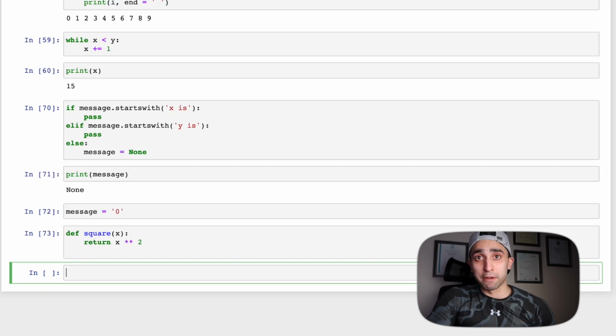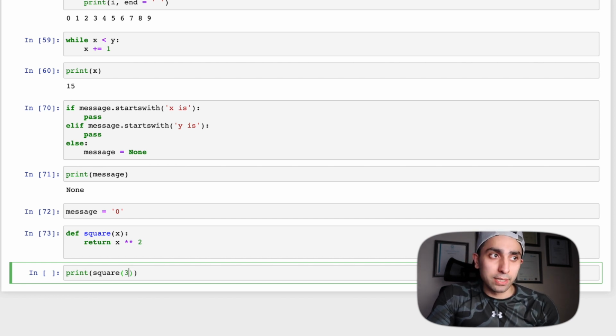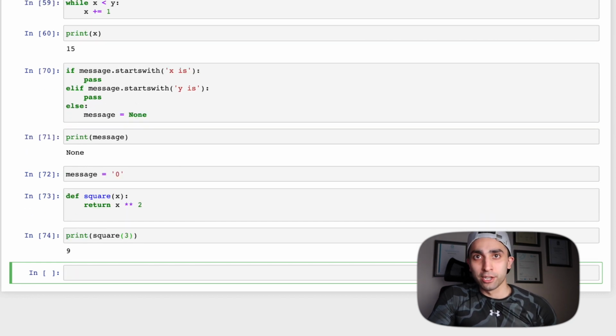Now I'm going to run that function. I'm going to use that function within my print statement. I'm going to say print and my function name, which is square, and I'm going to pass on that x variable, which is again 3. And once I do that and press enter, it prints out 9, which is my function that squares that integer value.